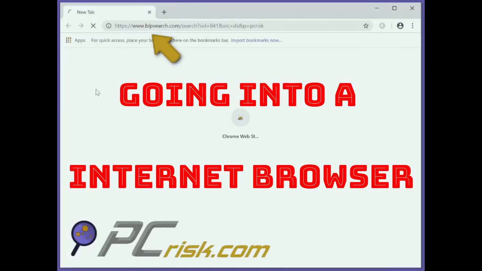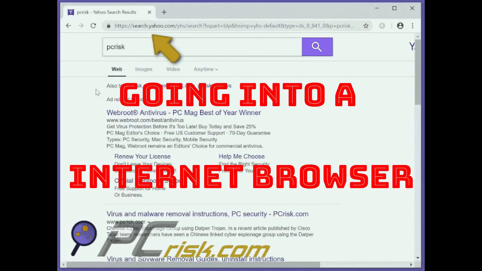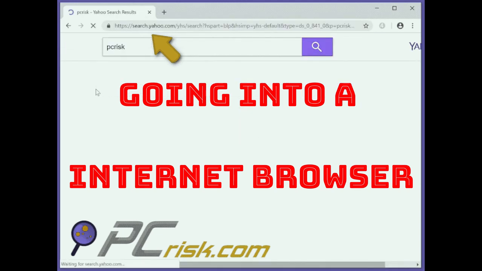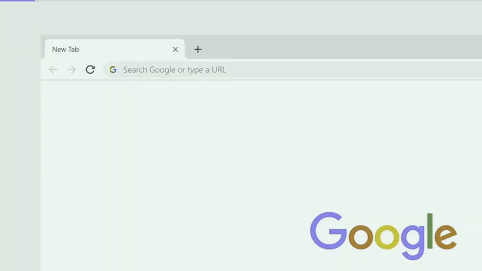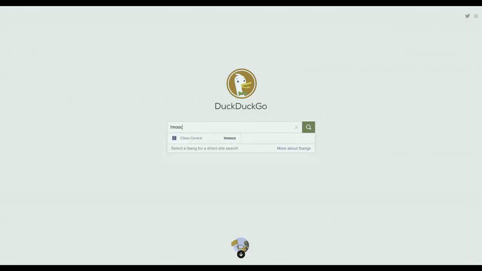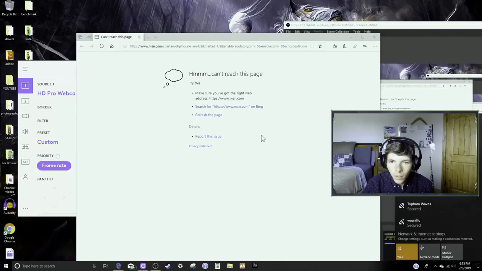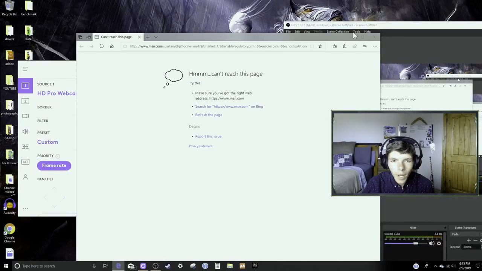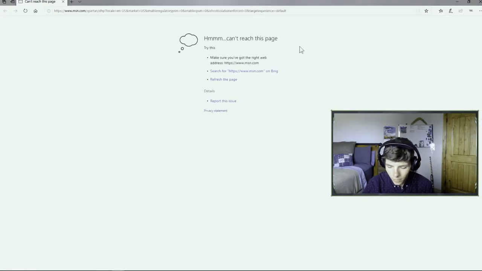First step to this is going into an internet browser, whether it's your Google Chrome or your Microsoft Edge or your Opera browser or your DuckDuckGo browser, whatever it might be. So just open up any of your browsers, whatever you prefer, and just type in.